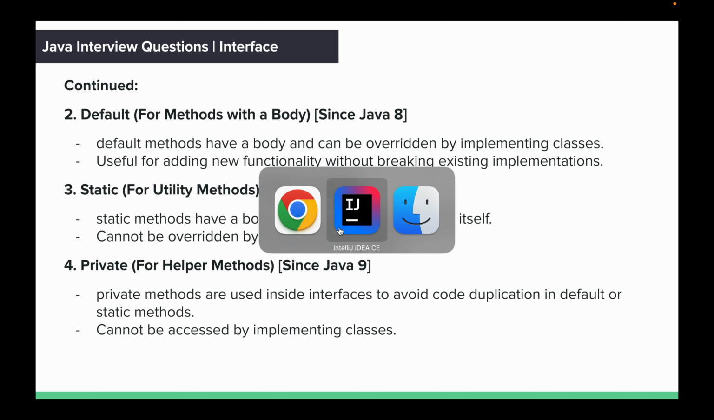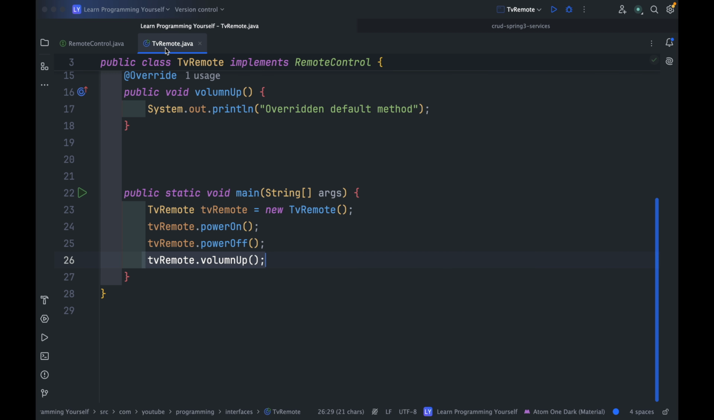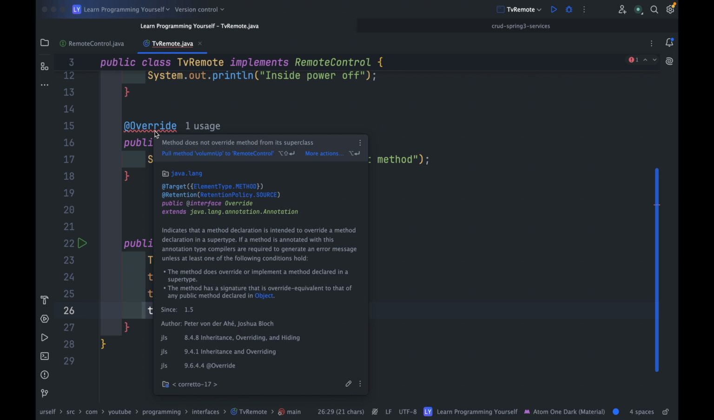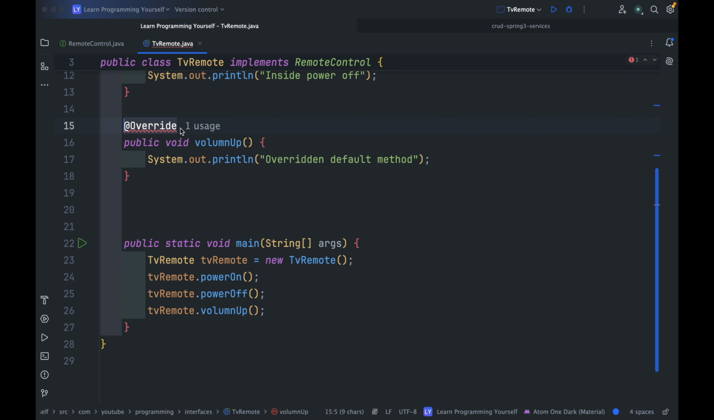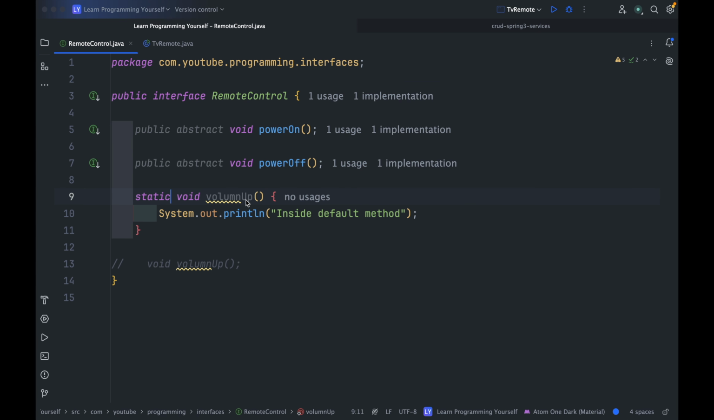So if I go back to IntelliJ and try to make this default method a static method, then in this case, we will start getting an error in the child class. And what is it saying? It is saying that the method does not override a method from its superclass. So in this case, we cannot use override. Why? Because the volume up method is now a static method and we cannot override static methods.